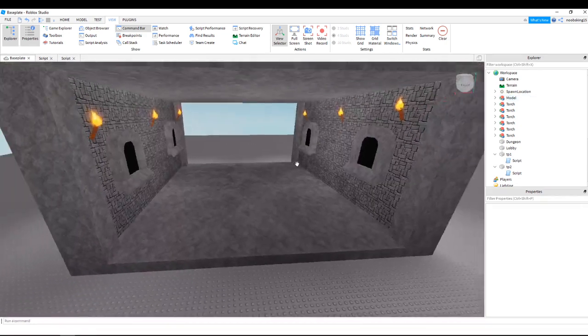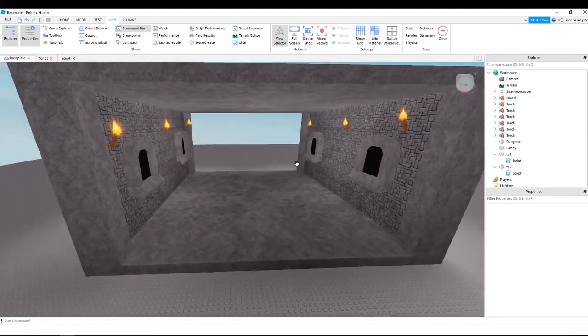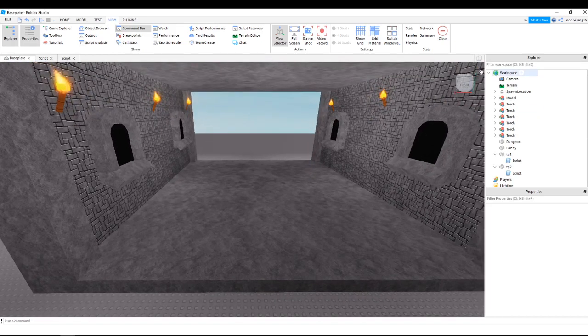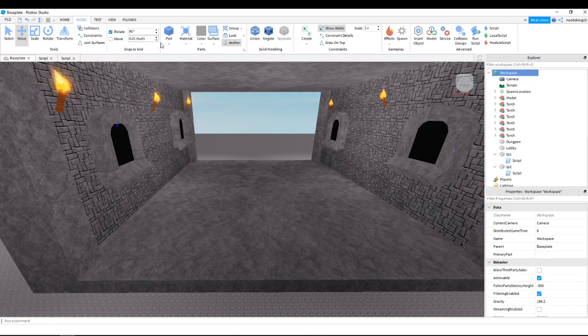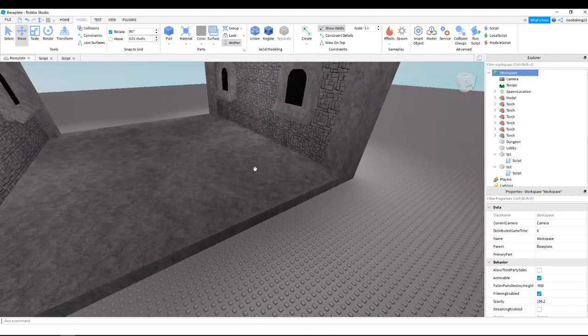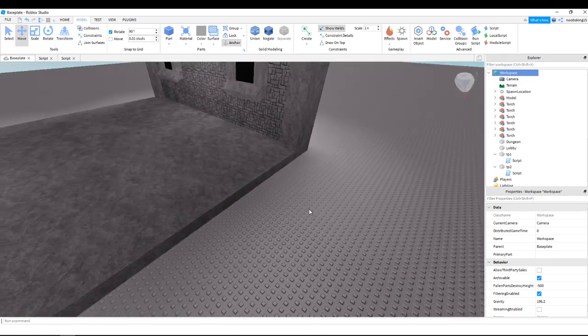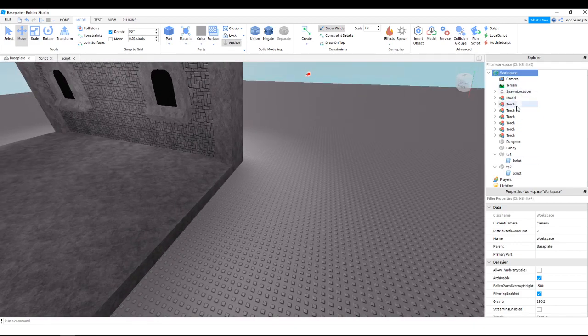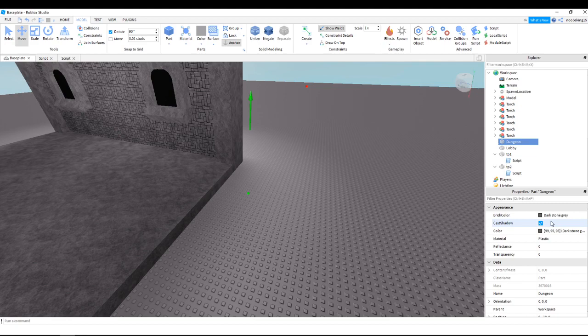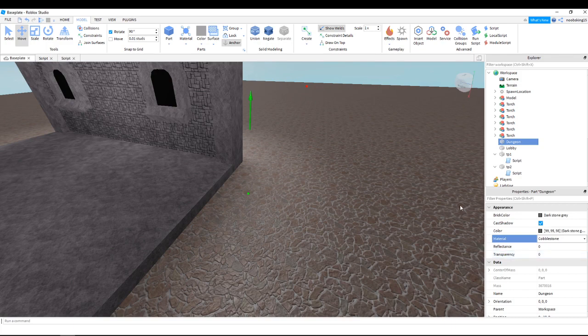Just trying to work out how to group these. Okay, so we're going to make a new part and do a quick floor. Oh no, the floor's different anyway. That's fine. Alright. Oh, hang on a sec. Go back to dungeon. Change this to cobblestone. Yeah, nice. Alright, the floor's different.